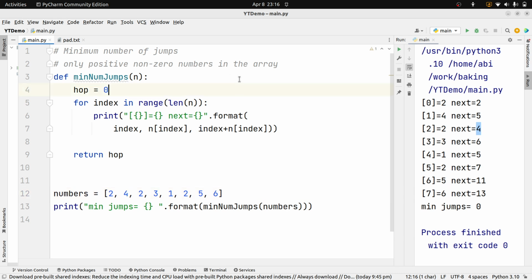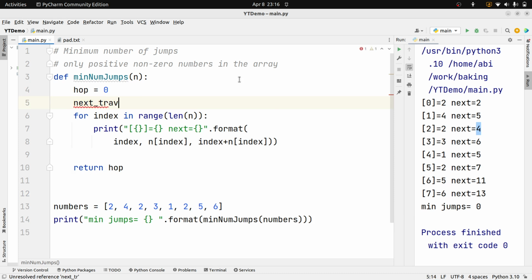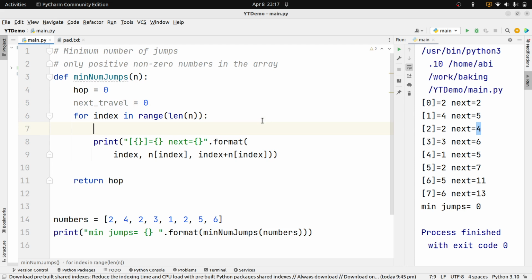That's the next travel we are trying. Okay, so I will do one thing here, next travel, up to which index you can go next. I will set it to 0. Then here I will add, yeah, if next travel is less than this value, basically what we want to do is track only if the value is higher.